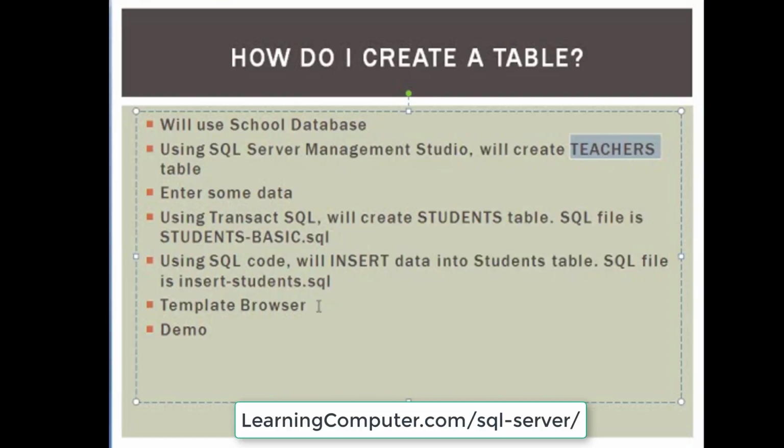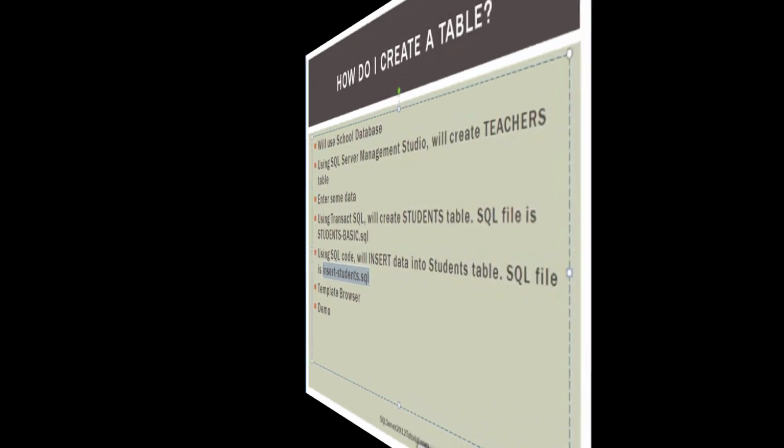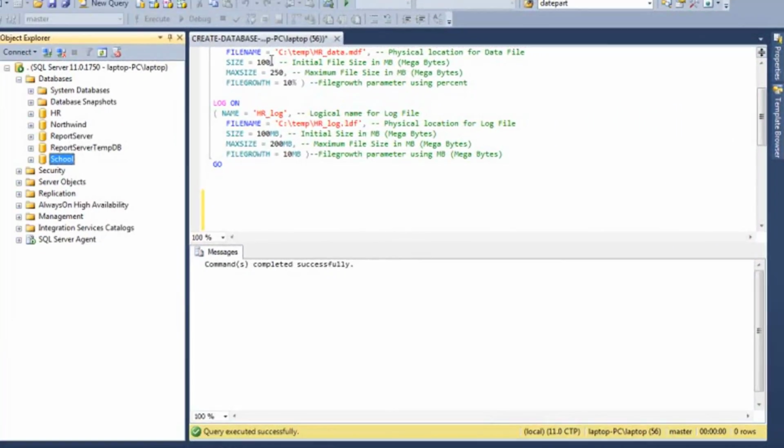And for that one, we already have a script, which is students-basic.sql. We will use the SQL insert command to put data into the students table, and we have a file for this one. And then finally, we will show you some of these commands using the template browser. So let us go ahead and switch to the Management Studio.